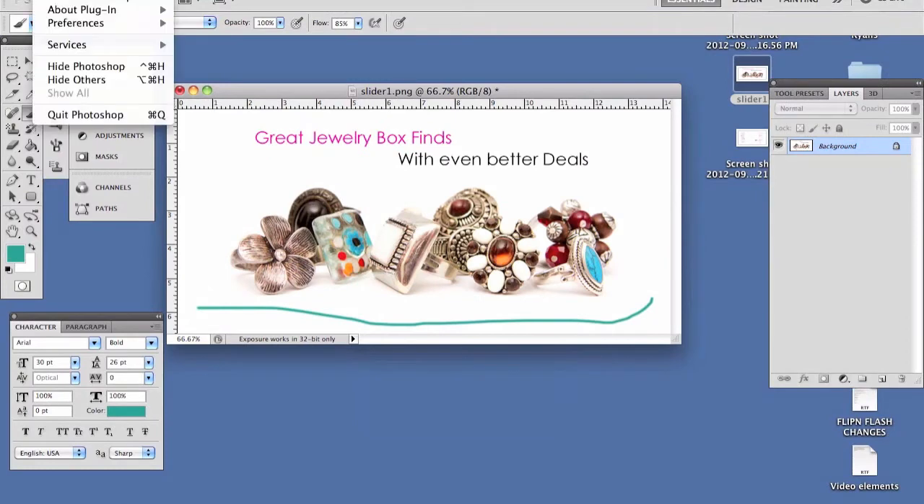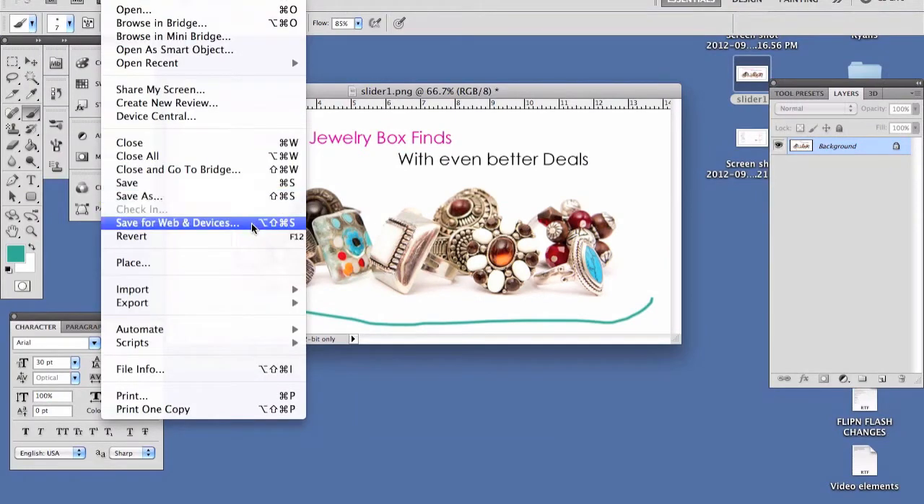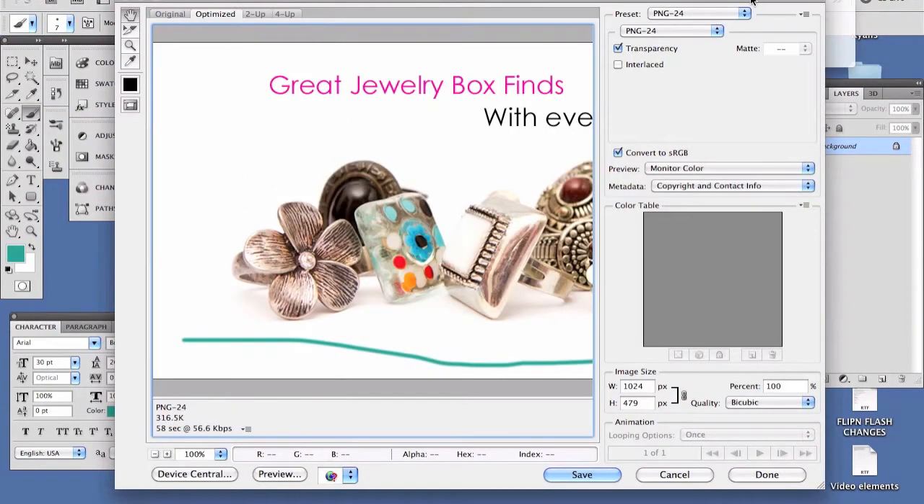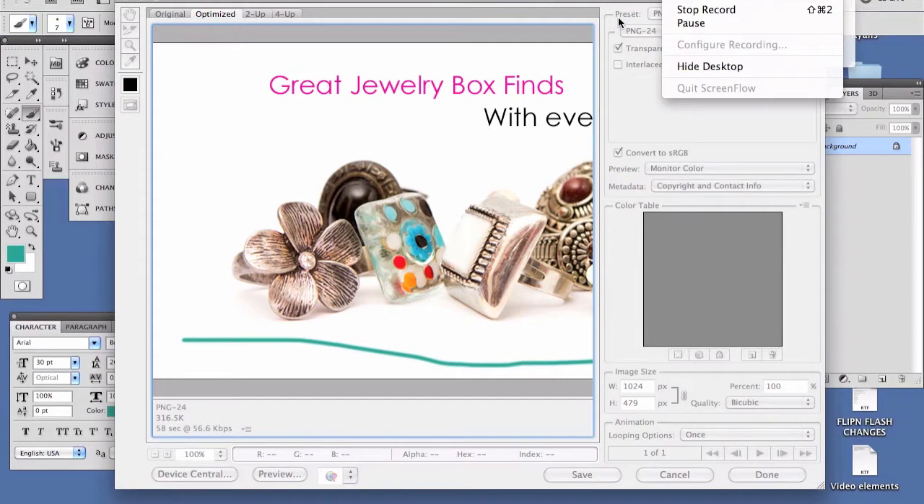I'm going to go to File, Save for Web and Devices. I'm going to save this right here for web and devices, and make sure it's PNG as well. PNG, it says on there.